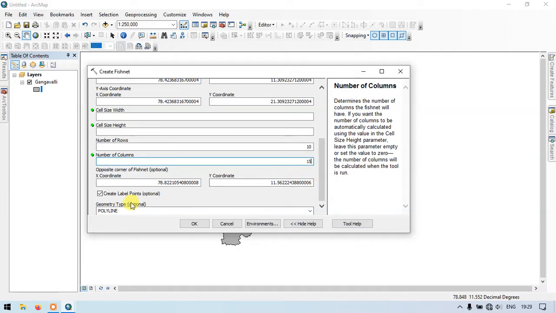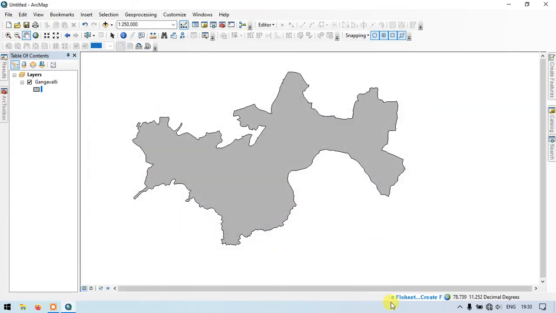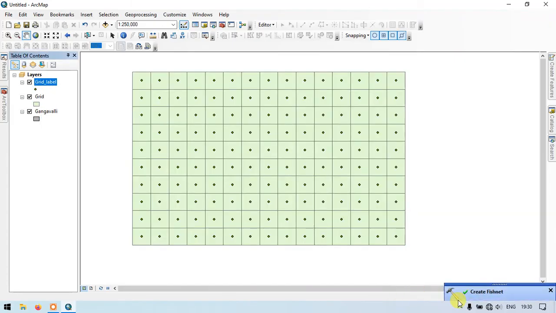And finally, you can see there is an option called Create Label Points. By creating grids, the label points will be created in the center. If you need, you can enable this, otherwise you can disable it. And finally, you can see the option Geometry Type, where you can select the polygon type and finally run the tool. Just click OK. The process has started and the output has come.